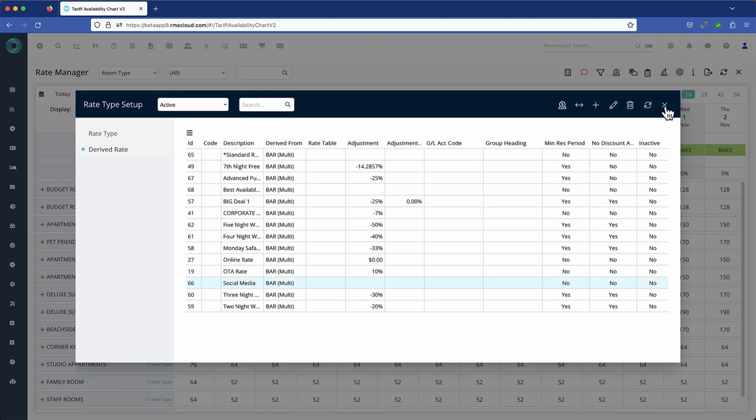The reason you want to do that is because you don't necessarily want your staff seeing the Bar Multi setup. You don't really want them getting involved in that. They want to just have the rate that they use. And of course, if you do that, you can put different rules and regulations and things in the rate that they're actually going to see.